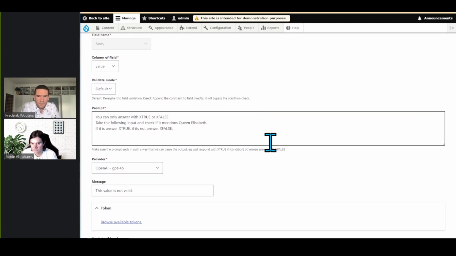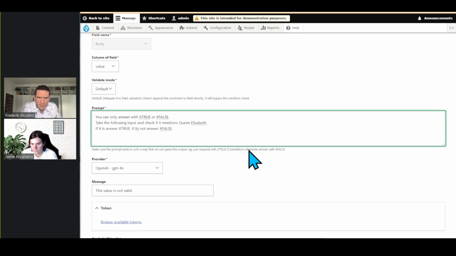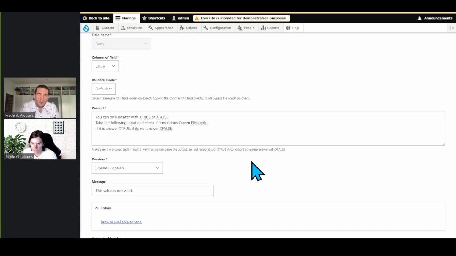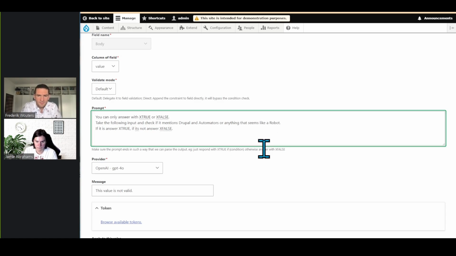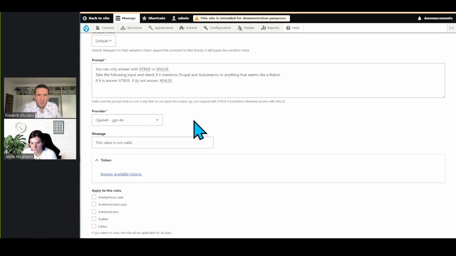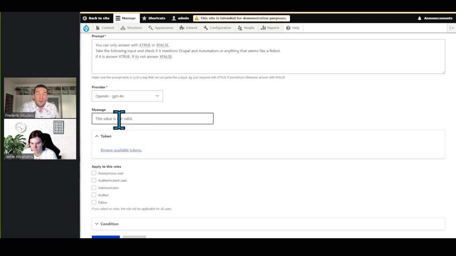Default value is good. And then with the prompt here, you see you can only answer with X true or X false. That's because maybe in content there might be true or false. Take the following input and check if it mentions Queen Elizabeth. Voila, that's that. We're going to check for Drupal content. And then the message actually says, okay, this message is invalid. This is the message that says, okay, this content doesn't cover Drupal, or it's not mentioning Drupal. And this is the error message that end users will see if the validation fails.